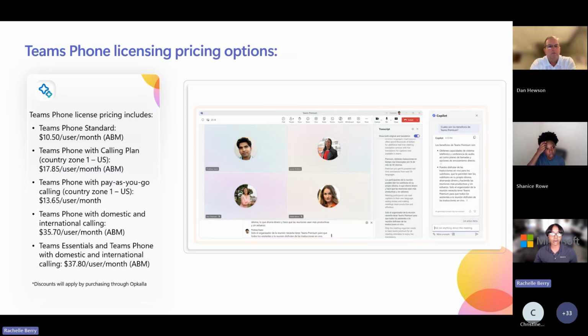So there is a wide variety of phone numbers that Microsoft offers. So if you would like to find a specific phone number based on your area code, based on your country, then Microsoft offers different options for you to choose from in order to assign a phone number. All right, and the cost for Teams Phone at retail cost is $10.50 per user per month. All right, and this is annual billed monthly. That's what ABM stands for. And this basically means that you will be committed for a year, but paying on a monthly basis.